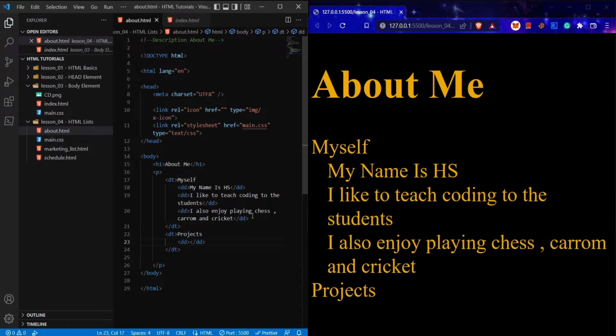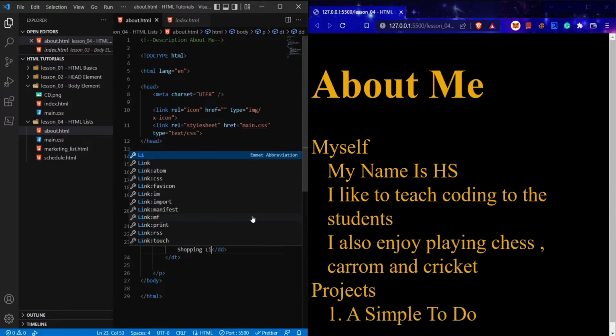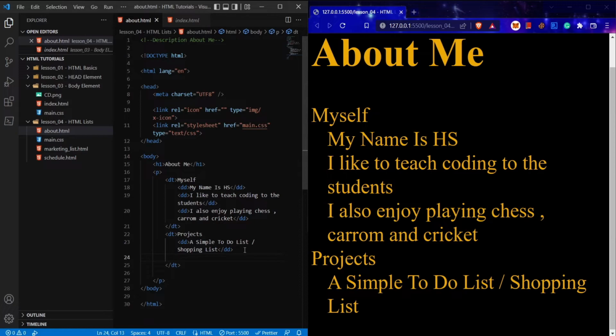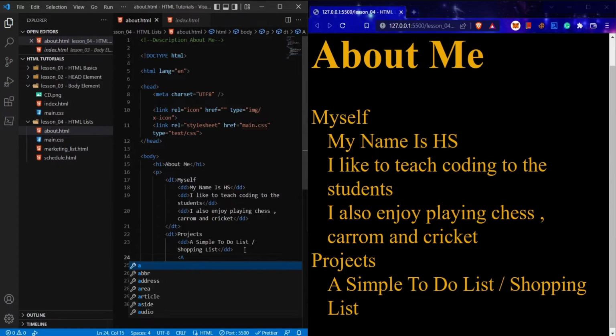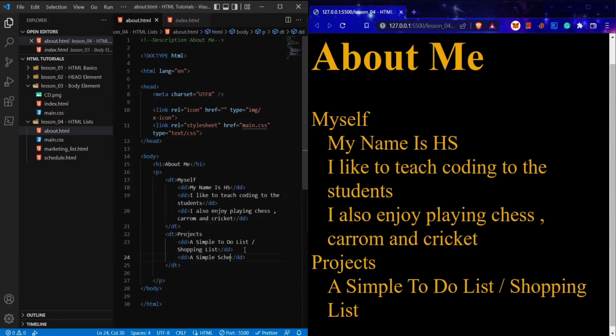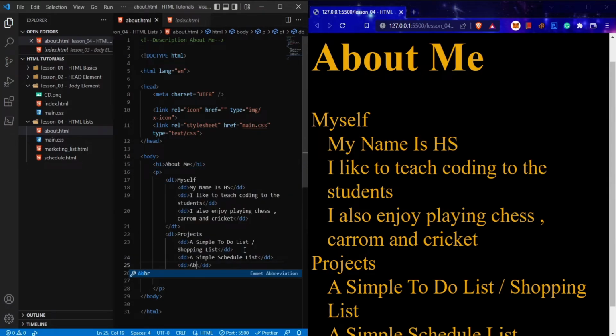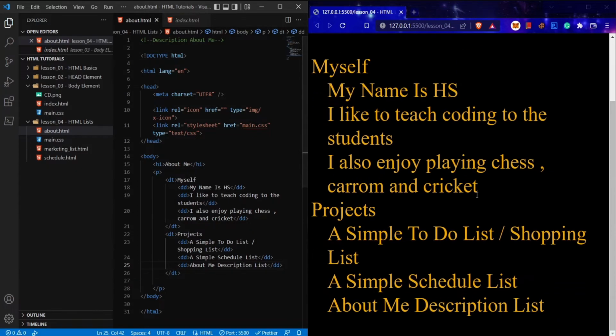First one I created was a simple to-do list or shopping list. Next we have created a simple schedule list. And finally, we are enjoying to create our about list or description, anything you want. I am just going to keep about me description. So these are two things, right?